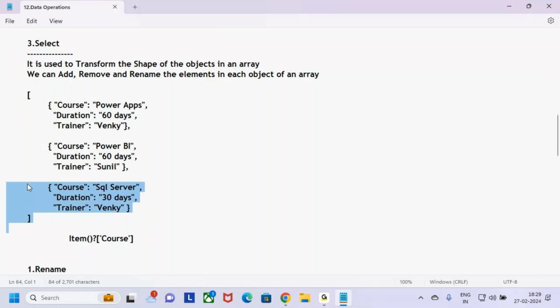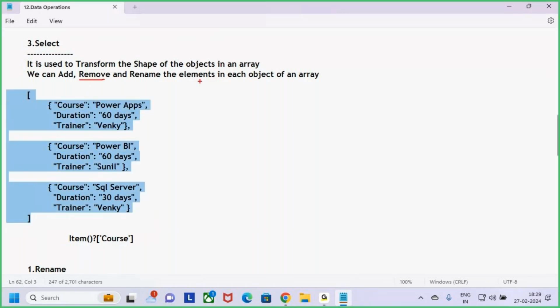Now see, this is the array I'm having. My requirement here is I want to remove the elements in the array of objects, or rename the elements in the array of objects, or add elements to an array of objects. Now how to add, remove, or rename the elements in the array of objects? Let me show you.